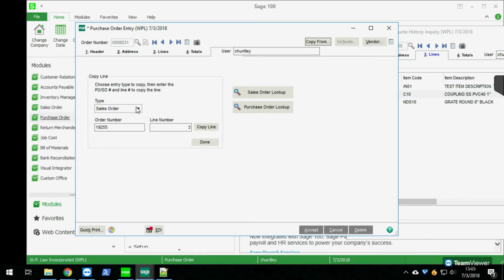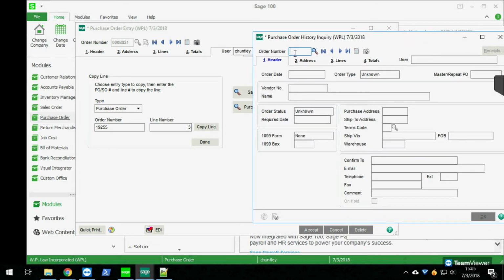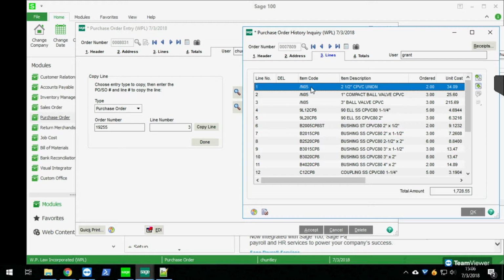So the other option you can do for copy from into purchase orders is copy from an existing purchase order or a purchase order from history. Works very much the same way. You would just change the type from sales order to purchase order. I would do a purchase order lookup so that you can get the line number correct. And in this case, I've got a PO in mind that I know has a non-stock item on there. And this is from history. And so here's a couple non-stock items. These are Greenville non-stock items, but this is just to prove the point.